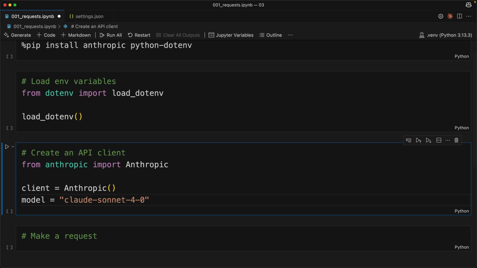Now on to the last step, where we are going to actually make a request using that client that we just created. Before we write out any code, however, I want to show you a little bit of terminology, just some stuff that's going to make things a little bit easier down the line.